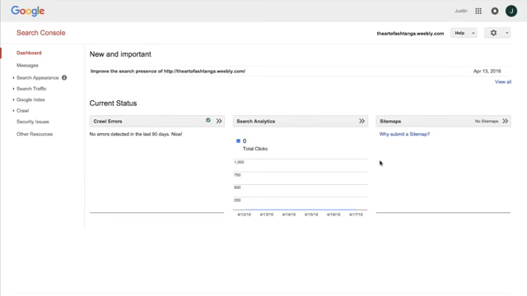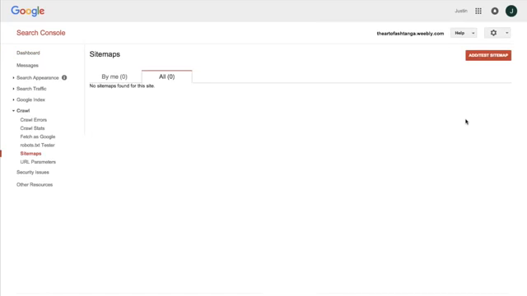The next step in the process here is to look over here on the right-hand side at sitemaps. We want to submit a sitemap because it's going to be the thing that gives Google that very intimate look at our site. So if we click on no sitemaps, we haven't uploaded anything yet, so let's go ahead and add one.